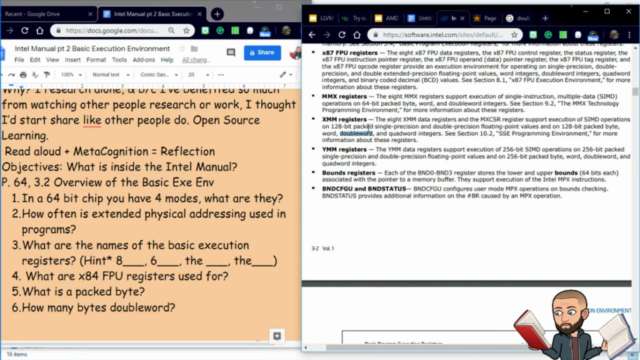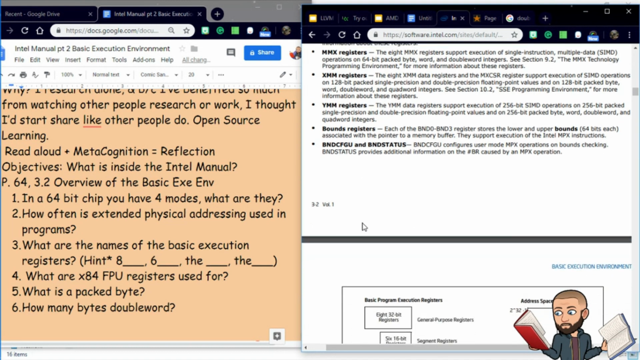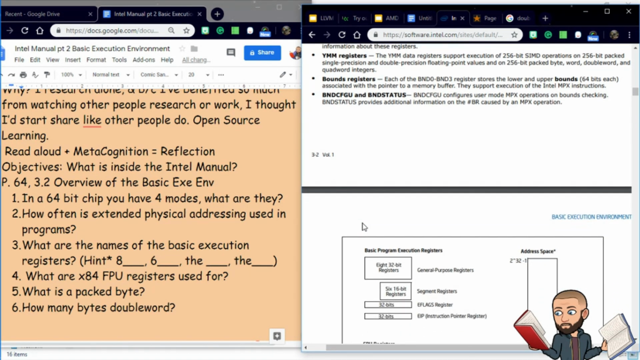So if a double word is 32 bits, I assume the quad word is 64 bits. So 4 bytes or 8 bytes. And to learn more about those registers, I guess we're going to read the SSE programming environment. But not right now. Let's just get through this part. The YMM registers, the YMM data registers support execution of 256-bit SIMD operations on 256-bit packed single precision and double precision floating point values and on another very big set of bytes, it looks like.